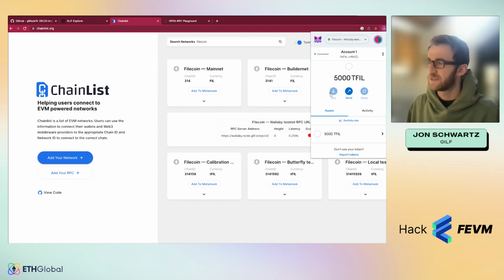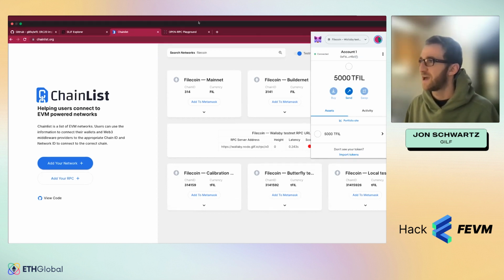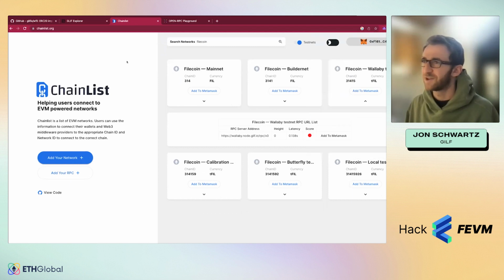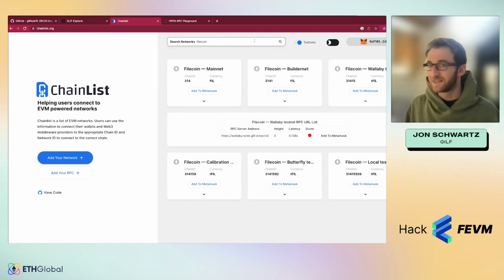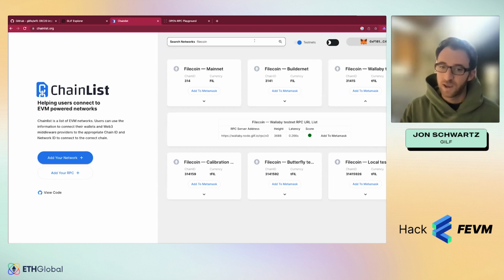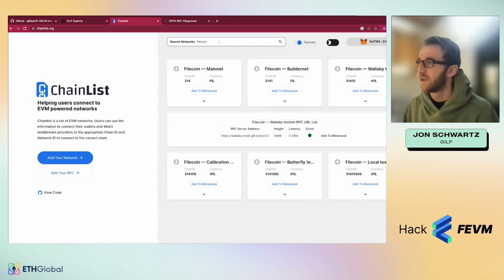I don't know if you can see that, it might not go across screen share, but now if I'm building any sort of front end application that needs to interact with the chain and write any transactions, I'm already set up there. So that's one helpful tool.